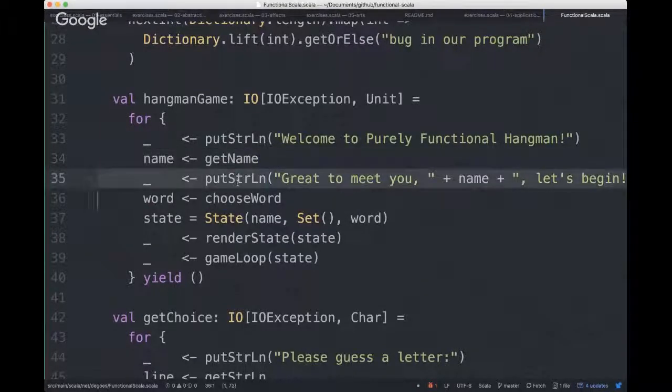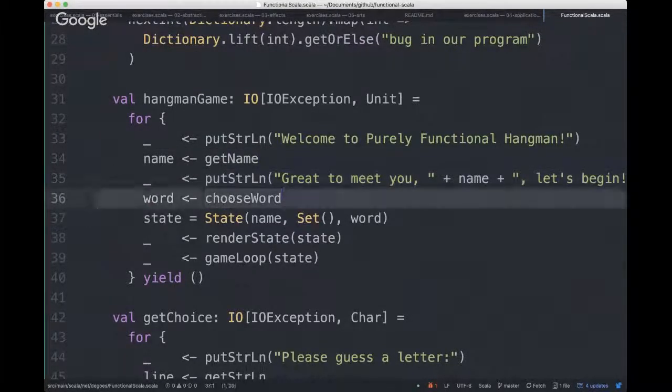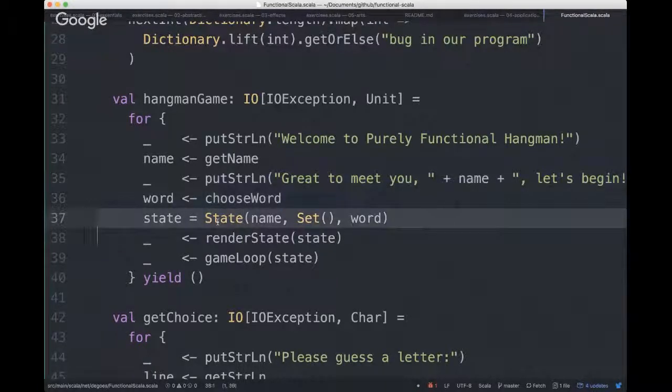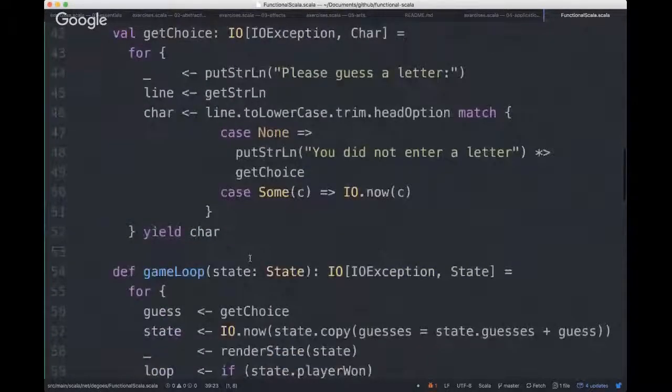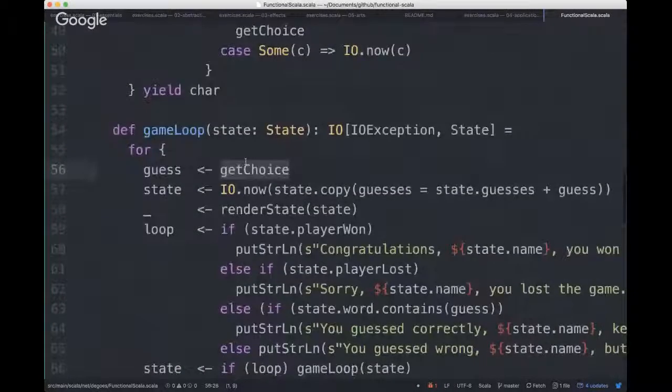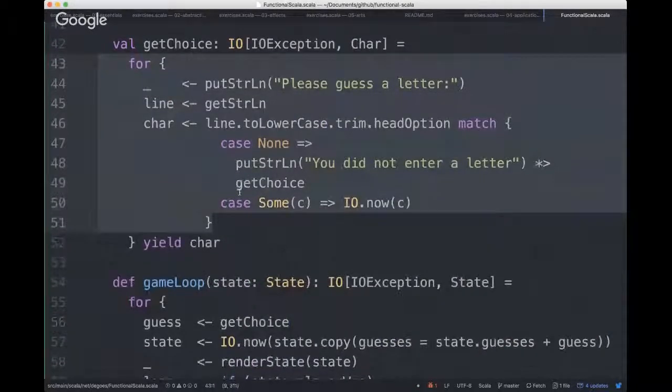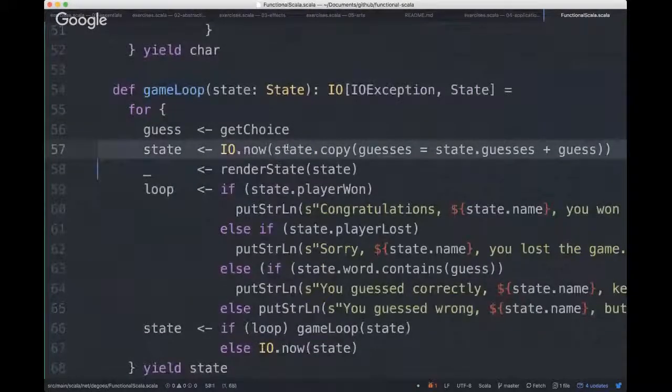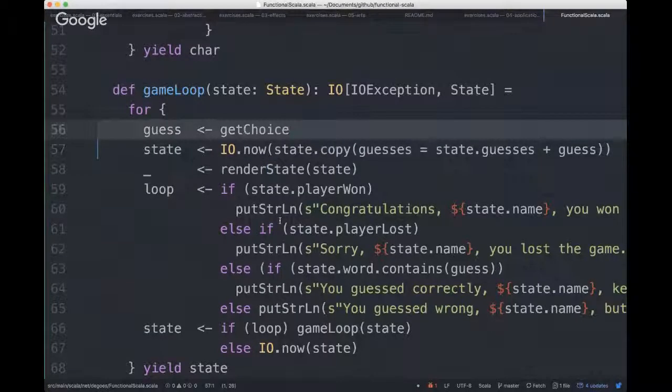We greet the user. We choose a word. We create the initial state of the game. And we render the state of the game, and we enter the main game loop. In the main game loop, we get the choice from the user, which we just saw. We implemented that. We create the new state. We immediately render it based on the new state, based on the choice that the user made.